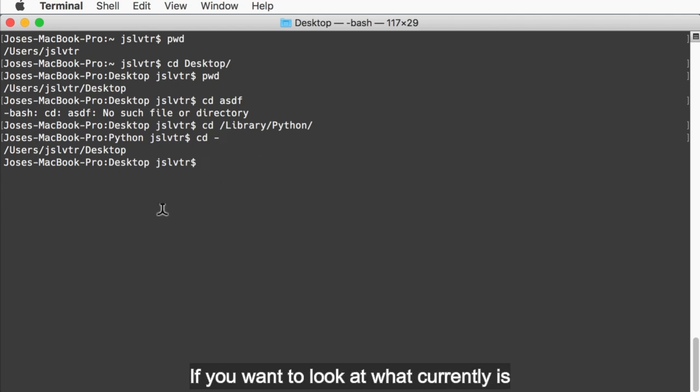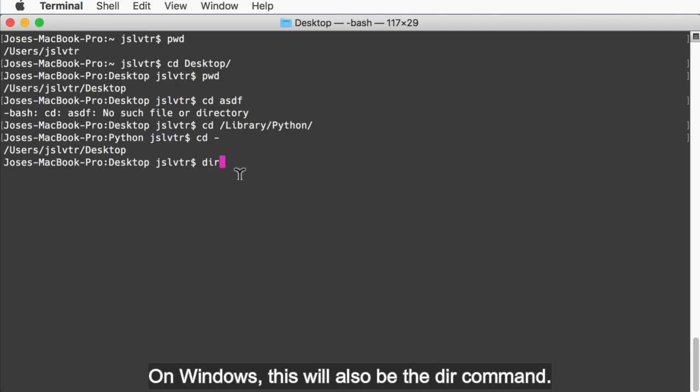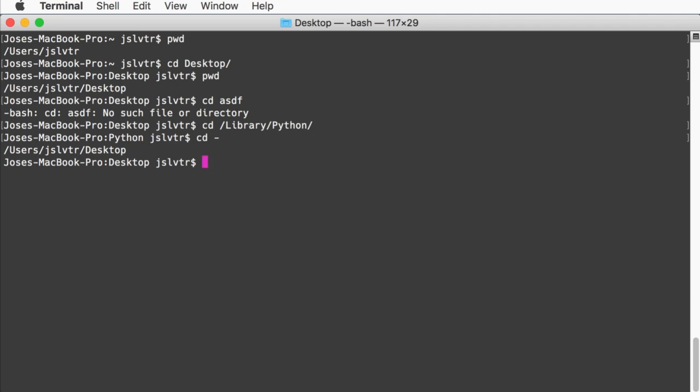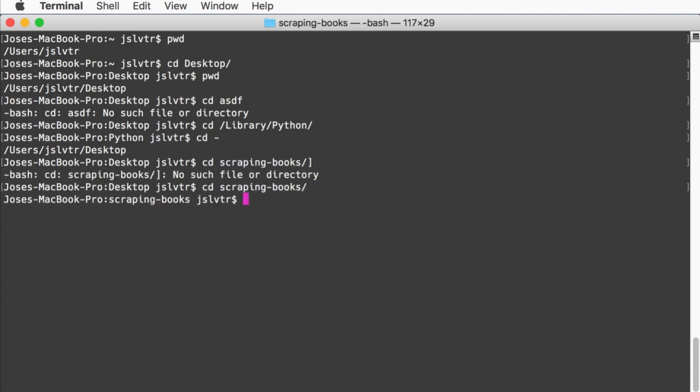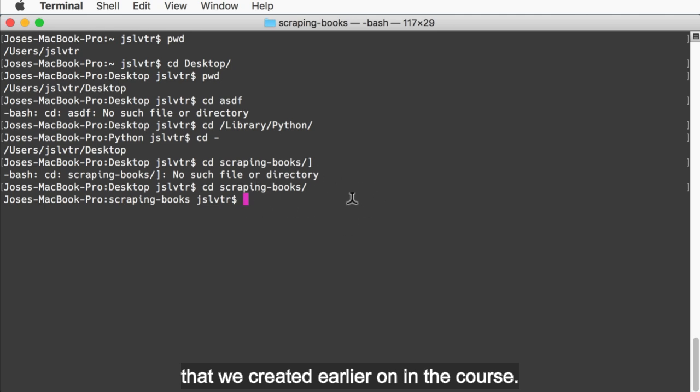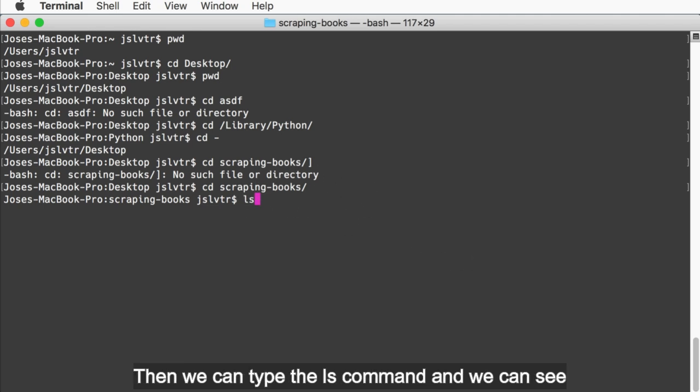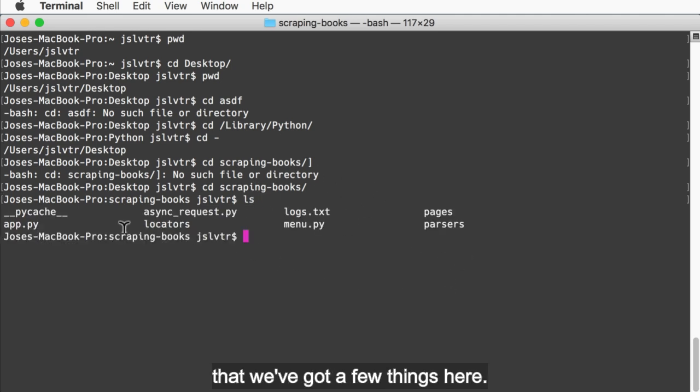If you want to look at what currently is in one of your folders, all you have to do is type the ls command. On Windows, this will also be the dir command. Okay. So let's go over to one of the scraping books project, for example, that we created earlier on in the course. Then we can type the ls command and we can see that we've got a few things here.